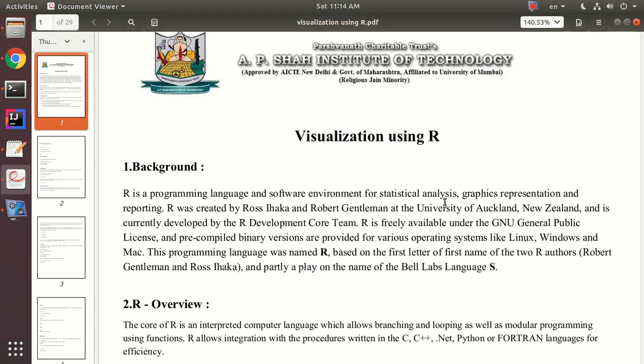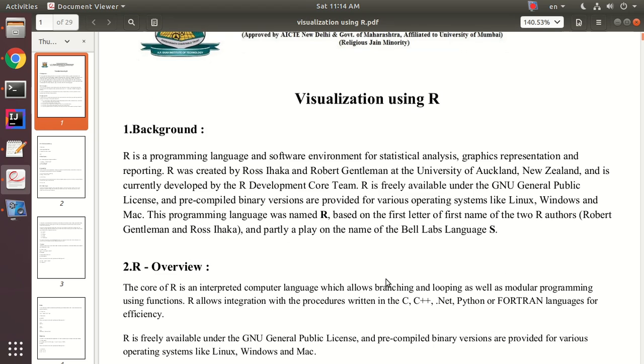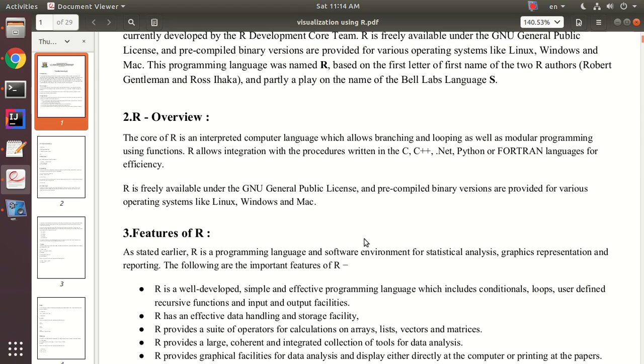Specifically, R is used most probably in business analytics or the areas where visualizations are supposed to be created for making the decisions in any organization. So there are a few basics of R programming which are mentioned over here. This particular PDF file will be uploaded on the Moodle server of A.P.Shah. So there you can go through the background of this one. This is a GNU GPL license.